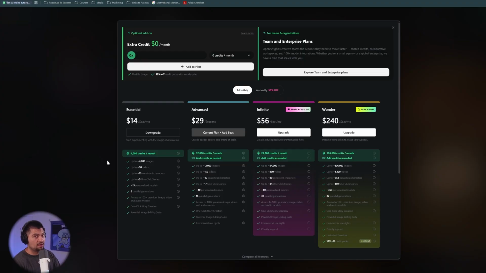And if you're wondering about the pricing with OpenArt, they have a plan starting at $14 a month, and it goes from $30 to $56 to $240, which is the Wonder plan. But if you pay for the year, you're getting 50% off each plan. I spent about $25 in credits to make this video. The bottom line, you can create professional looking commercial content for a fraction of what traditional production costs. Not free, but way cheaper.